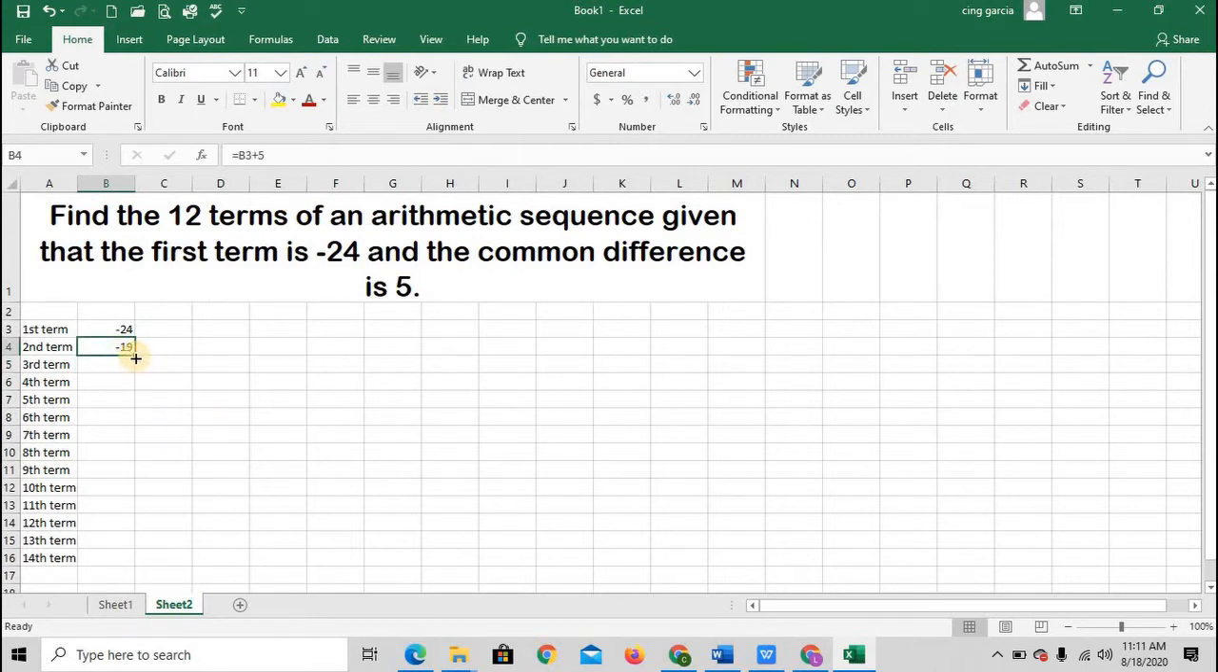That's right. But what we did on the first column is also applicable in the second column. We're now at column B. So negative 19 plus 5 is negative 14, added with 5 again, and so on and so forth. So that will give me the following terms. Meaning, the first term is negative 24, the second term is negative 19, and so on until the 12th term, which is 31.